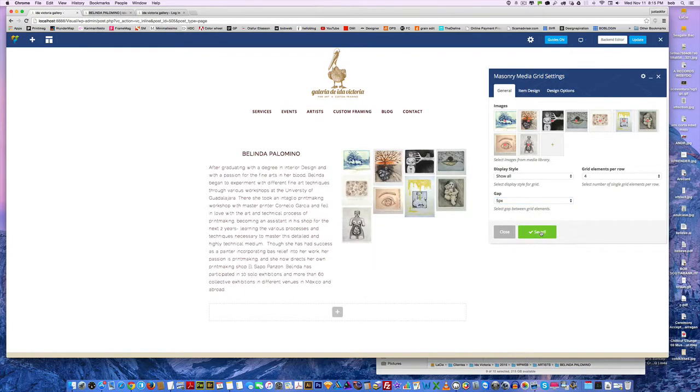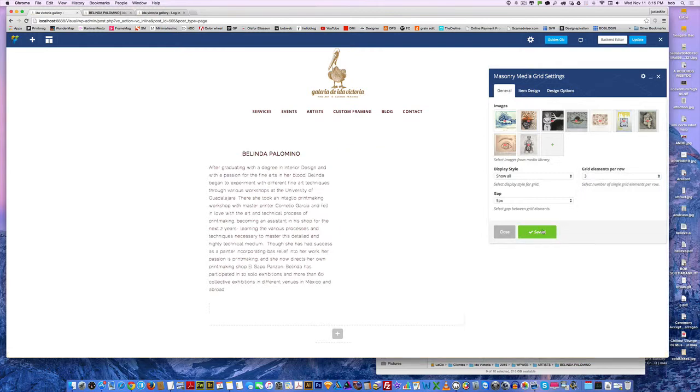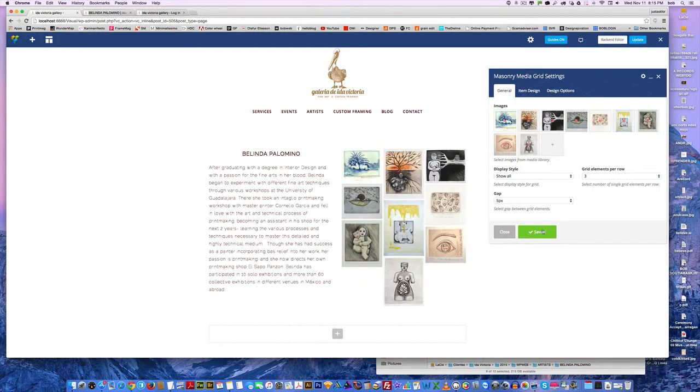Of course, the more columns you add, the smaller the images are going to be. So I think in this case, 3 columns will be better. We have a better size. And as you see, here's where we notice that 5 pixels of gap between each photo is really too little. So let's put it at 10. And you see the space is even better.